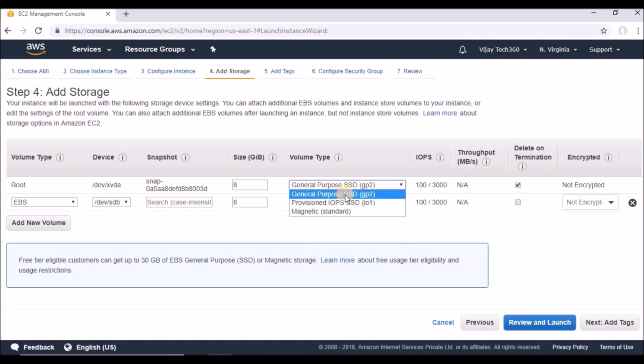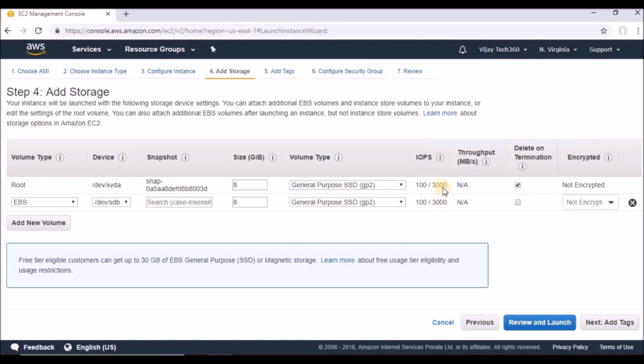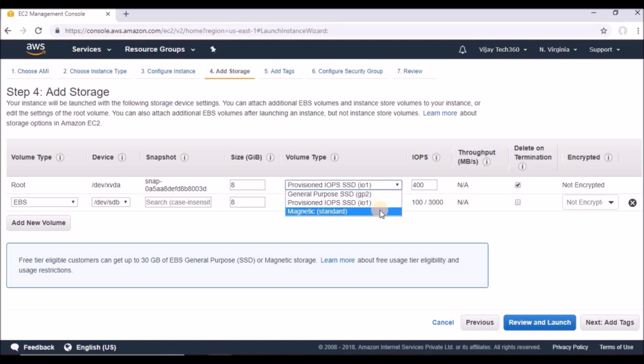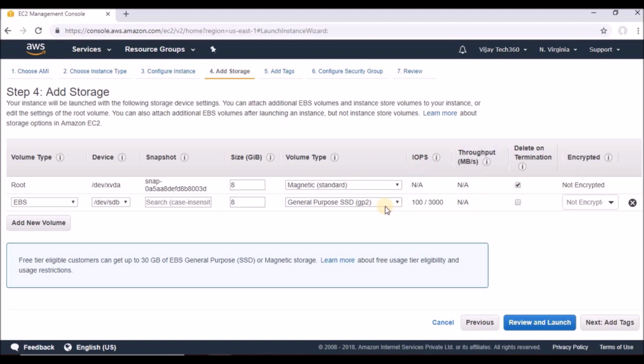If you see general purpose, we will have input output per second, IOPS, or if you change it to provisioned IOPS, then you have a chance to edit. You can go up to 3000. If you go for magnetic, you don't have IOPS. So IOPS is for SSD. So this is how it will work.